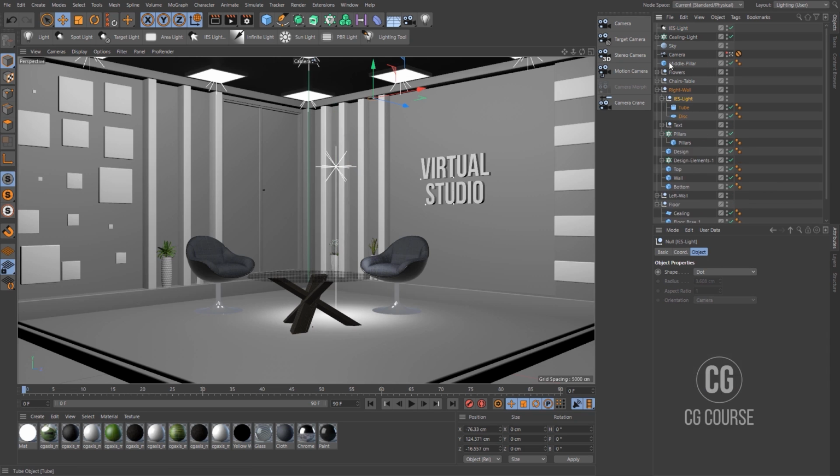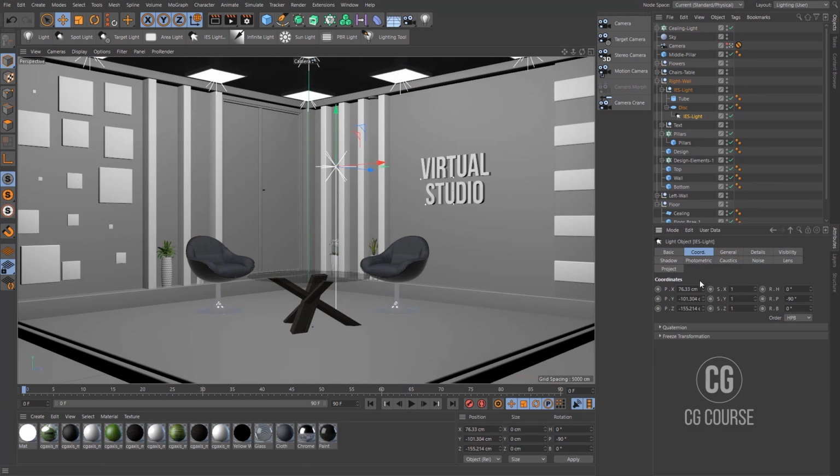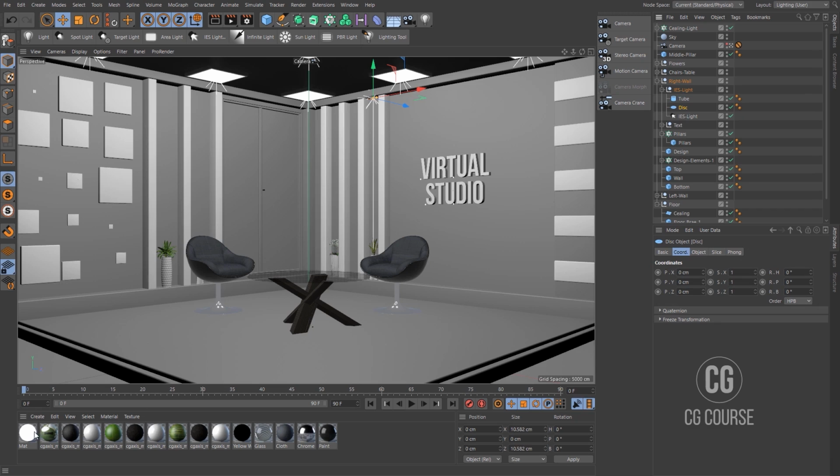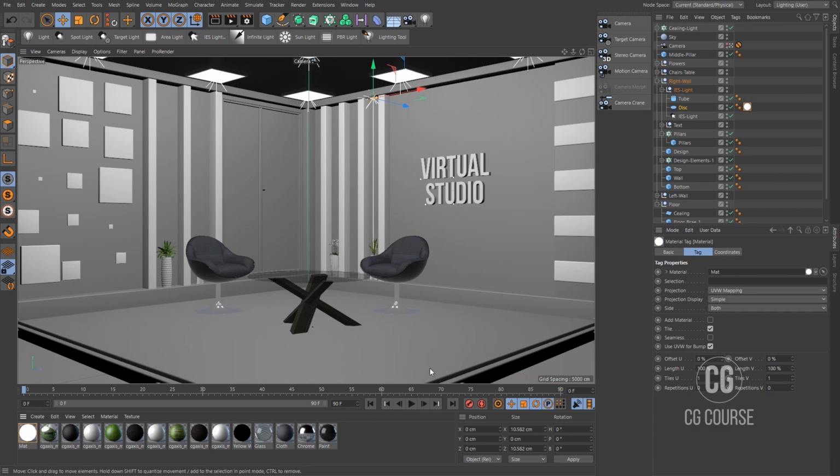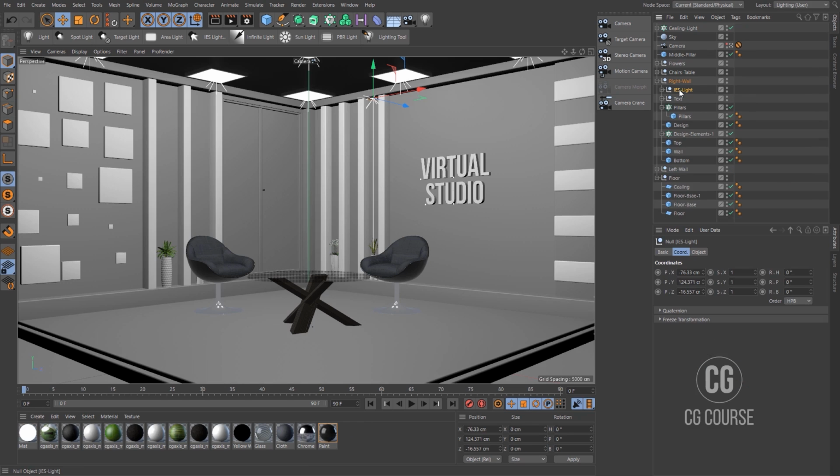Just make the IES light a child of the disk, and zero out all the position parameters to position it exactly in the middle of the disk. Good. And let's add other materials to the IES object.